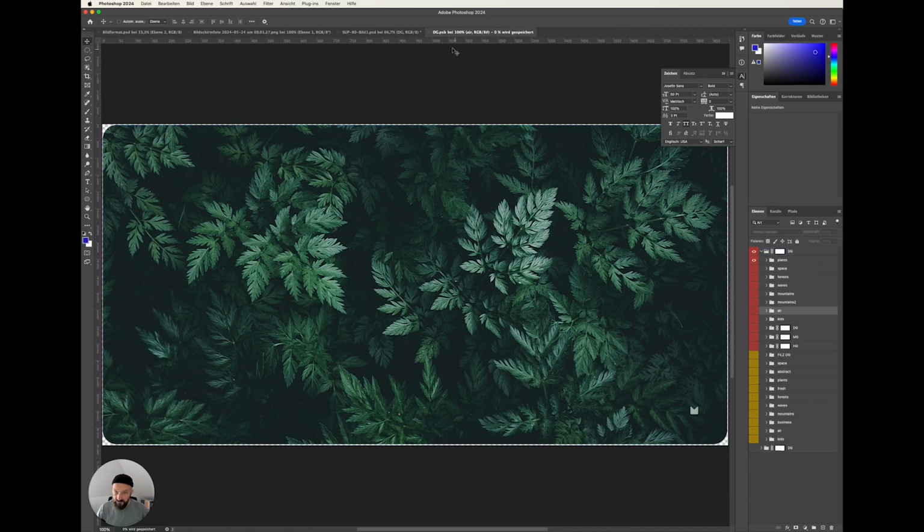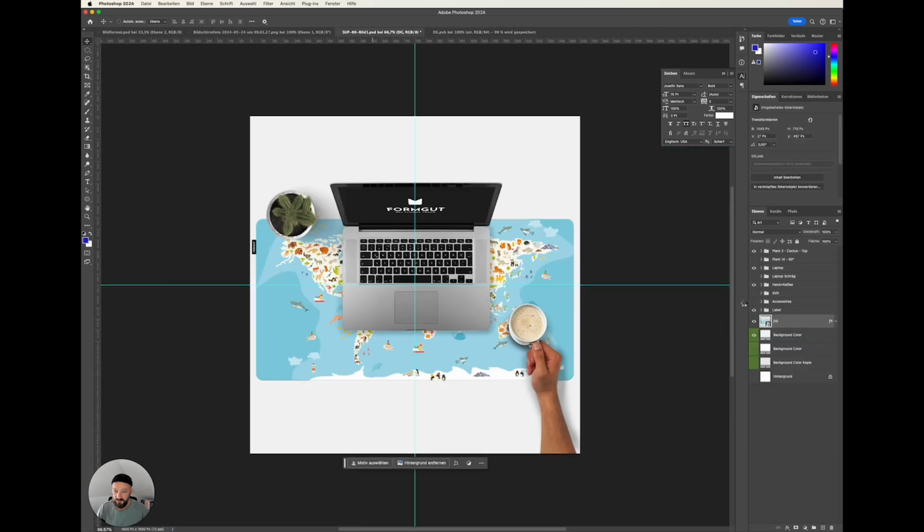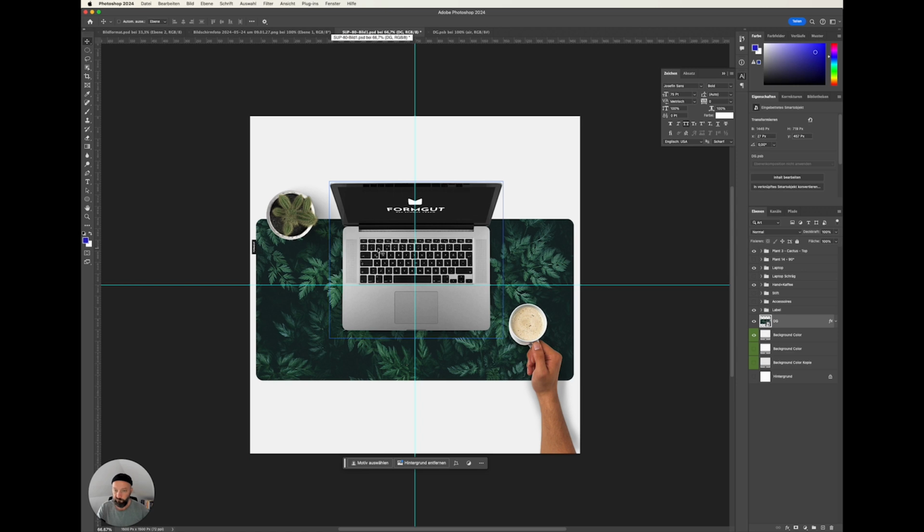Actually, my personal favorite of all the designs is this one coming up. I love it. I also have it on my desk right now, and it looks fantastic. Maybe you can see it, how it looks.